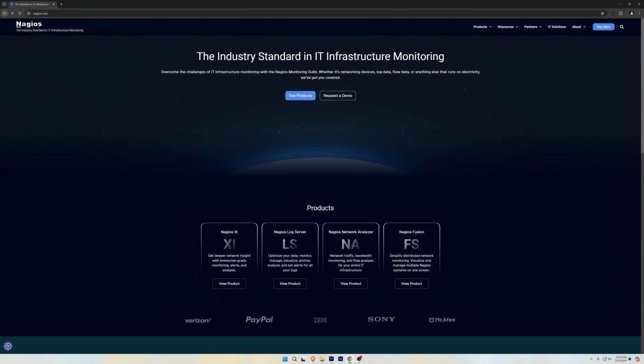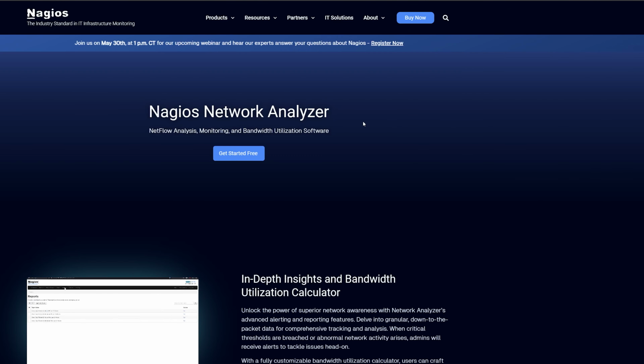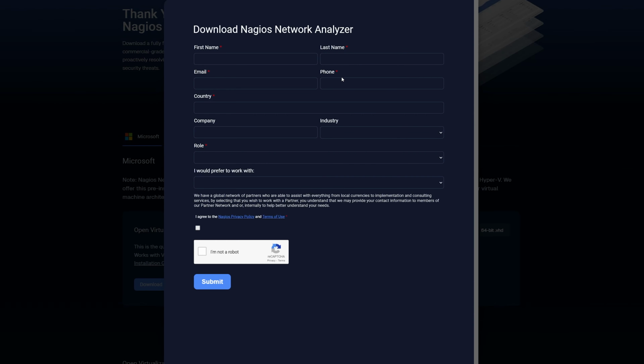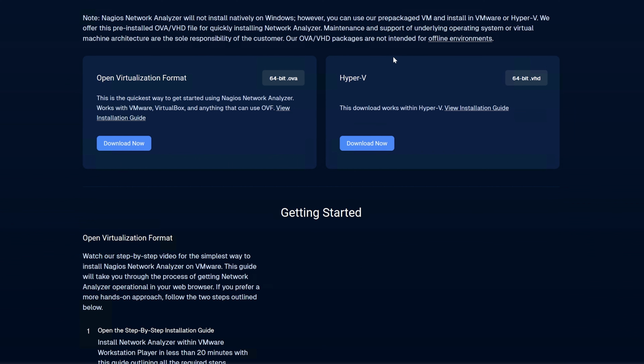Okay, so to begin downloading and installing and setting up Nagios Network Analyzer using Hyper-V, the first thing we need to do is navigate to nagios.com. At the top right, under Products, select Nagios Network Analyzer. You'll be prompted to enter in a bunch of information. Then you'll be redirected to this screen here. Where it says Hyper-V, you'll download this VHD.